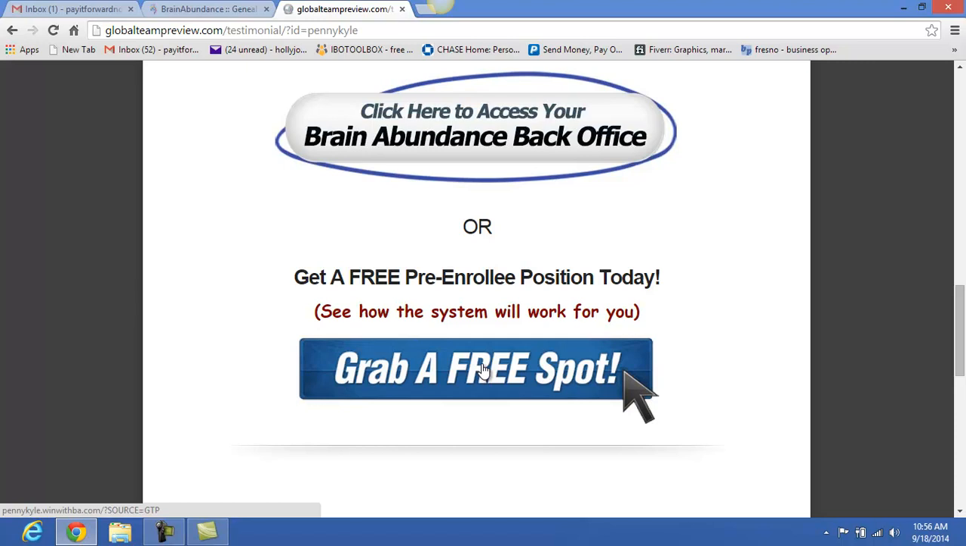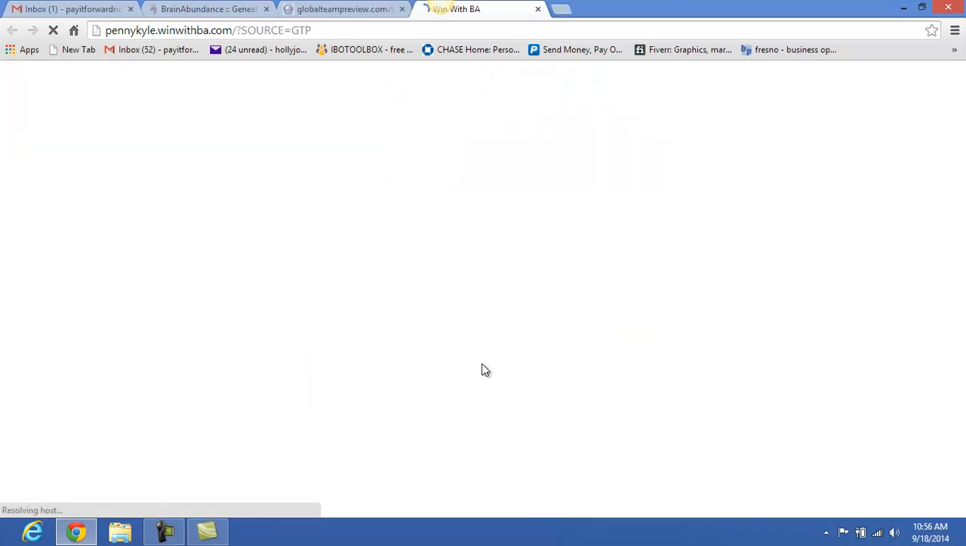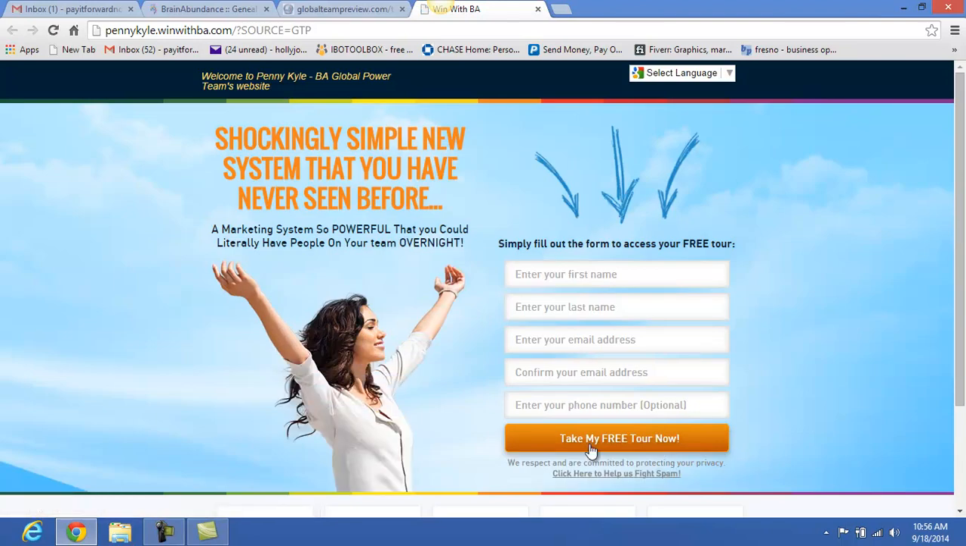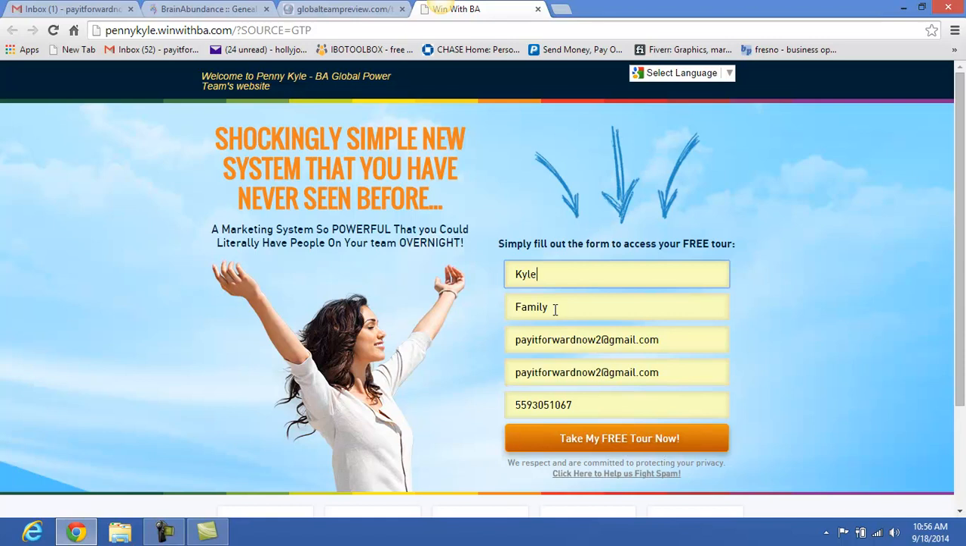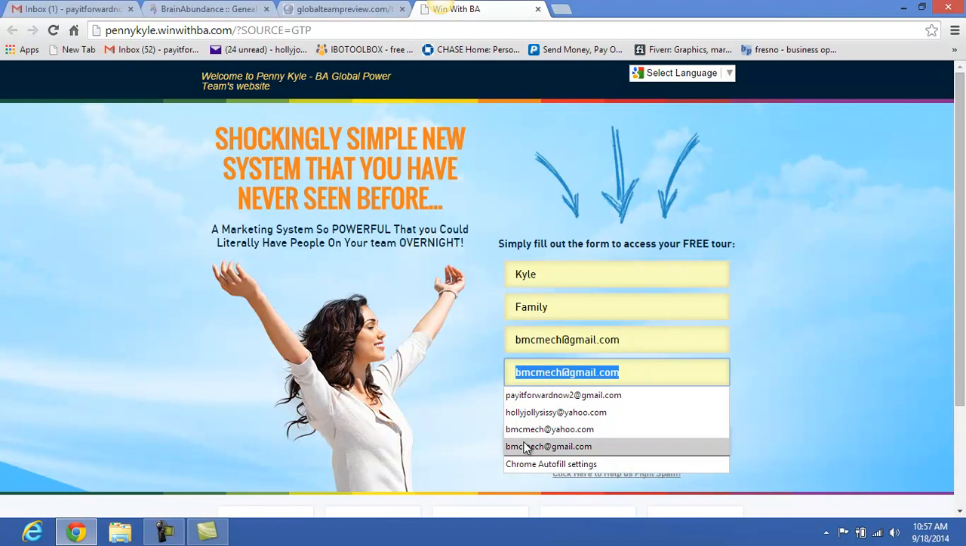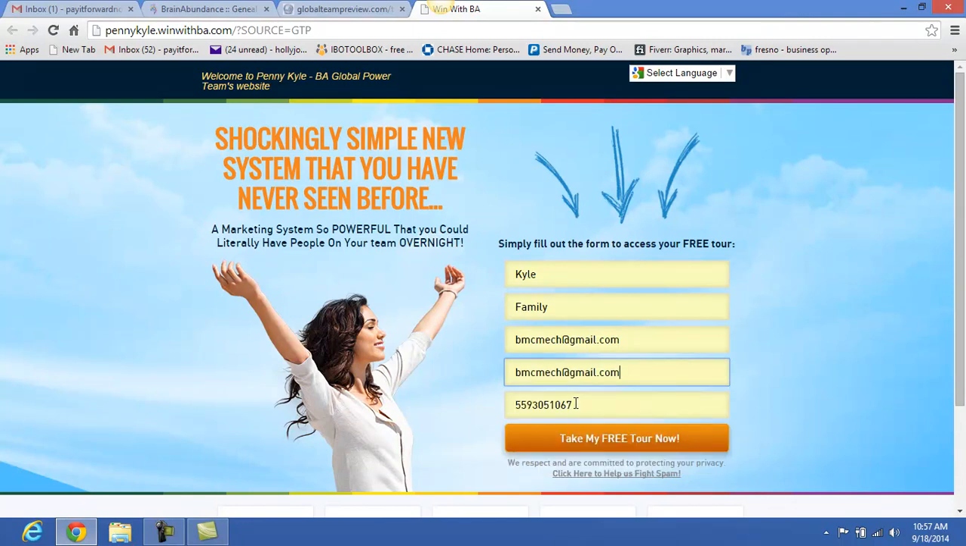Now we want people to grab a free spot, so they click there. Now, you need to make sure that your person is filling out the form and taking the free tour. So we're just going to put in a name. And let's see here. And make sure they put in a phone number. If they don't put in a phone number, that's okay. There's other ways that you can actually try to locate them, but it's so much easier if they do. They're going to click to take the free tour.